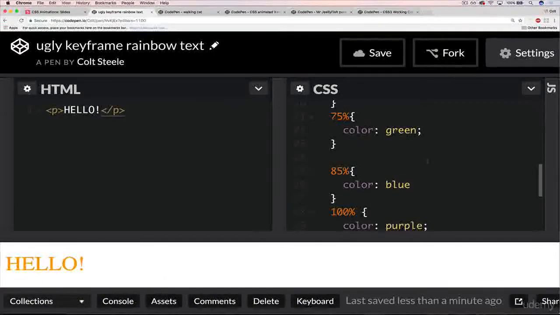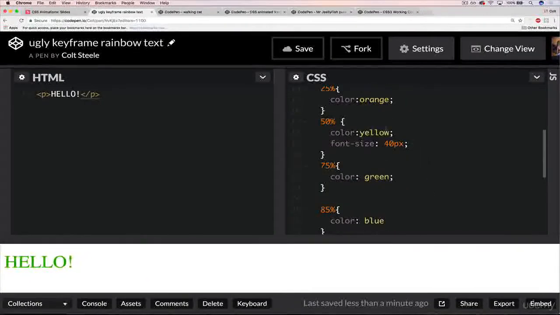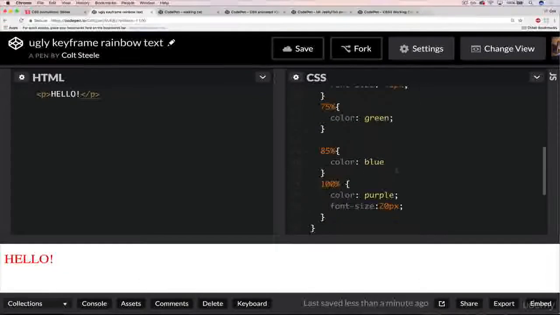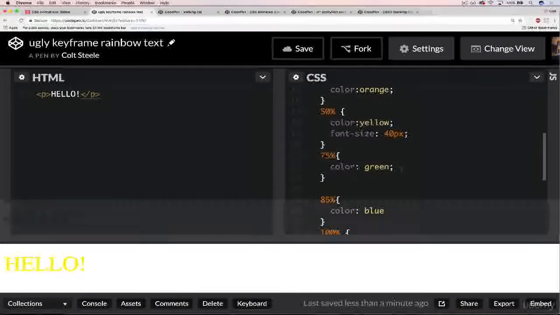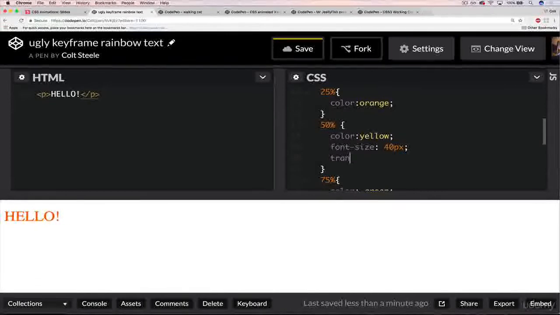Just to show you another example, I don't have to animate the same exact properties. I could do something crazy, like halfway through, add in a transform. Let's do translate X, and we'll move it 200 pixels across the screen. So now it's not only changing color and shrinking and growing, but it's also moving across the screen.